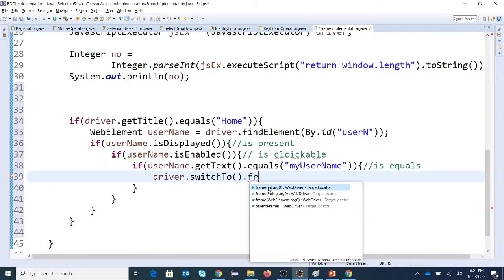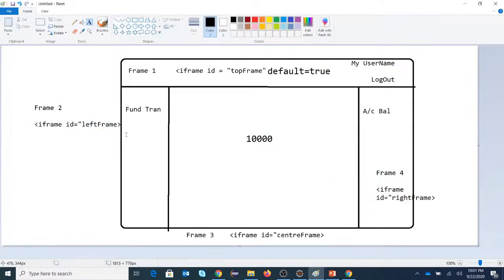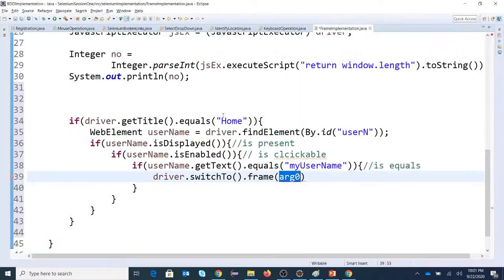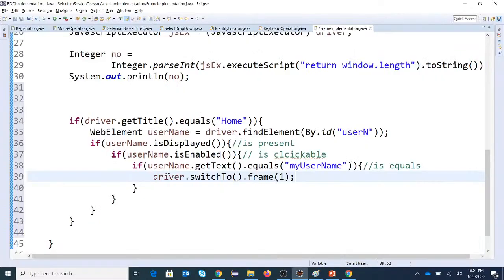So let me show you the ways. The first way is I simply write driver.switchTo().frame with an integer, that is the index. Once I write index, you can see frame 1 and frame 2. So this is at my 0 index and this is at my 1 index. I'll simply write 1. driver.switchTo().frame(1) means it will switch to my first frame, that is my left frame. So I can switch to this frame.